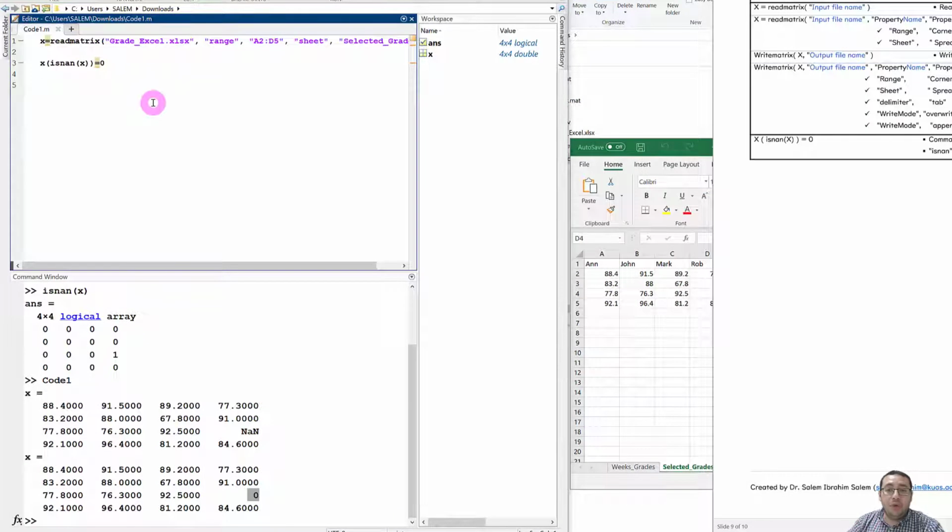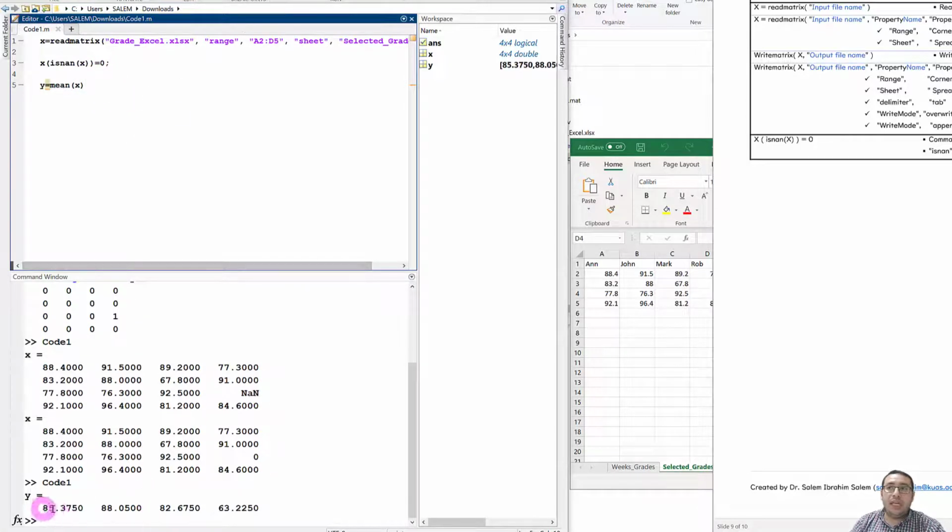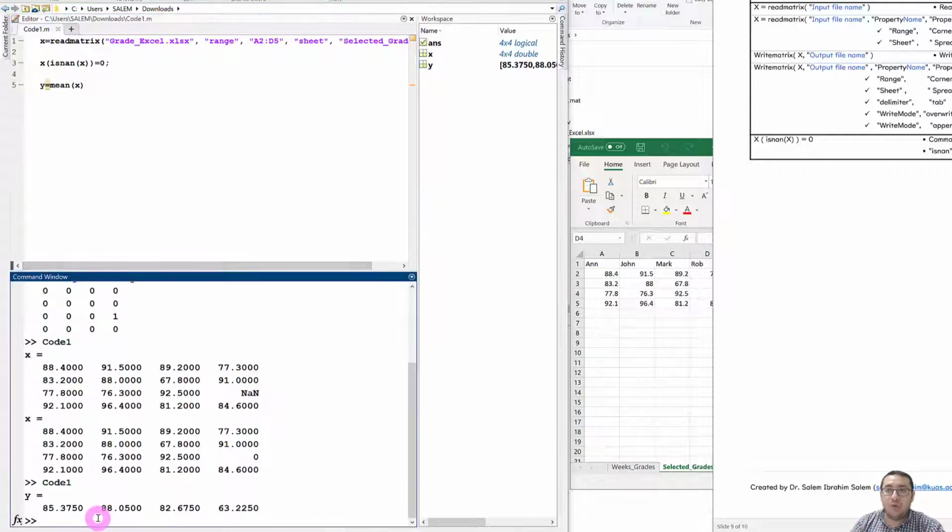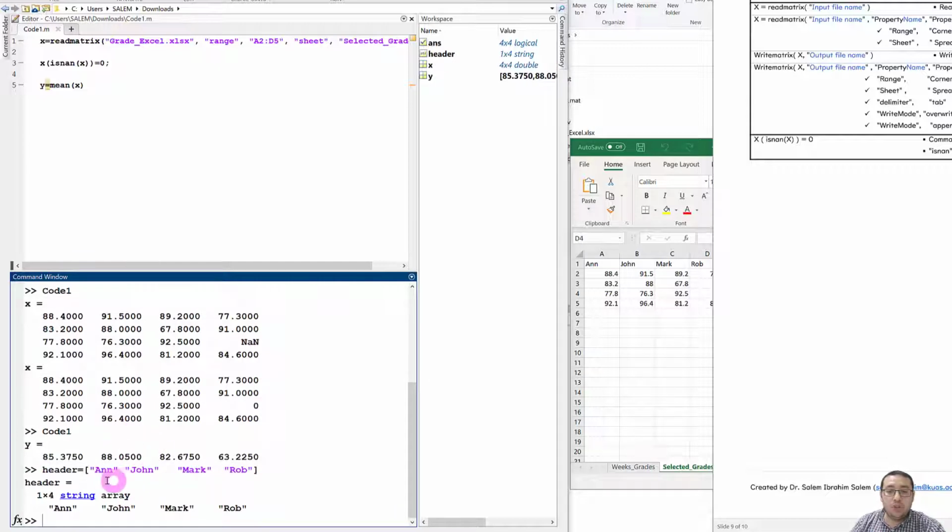For example, for x, if I estimated the y, which is, in this case, let me just suppress this one and this one. And let me here estimate y as a mean of x. Because x is 2D, if I run the code now, y is kind of a vector. If I need to keep that one with some header with a student name, I can, for example, find the header of the student name. I can define it, which is equal to the student name. So now we have the header.